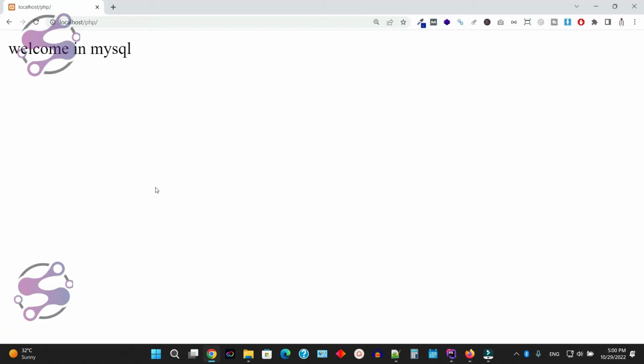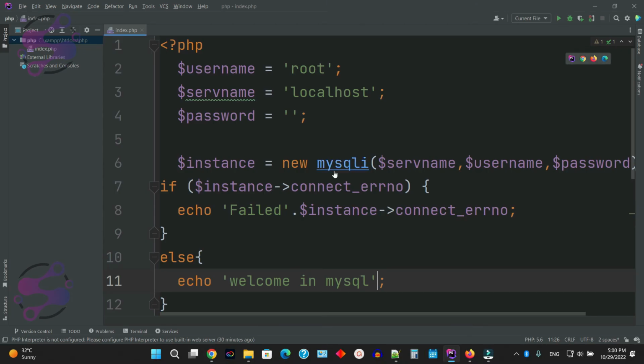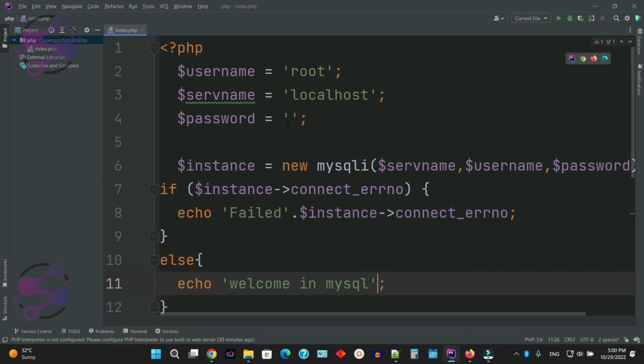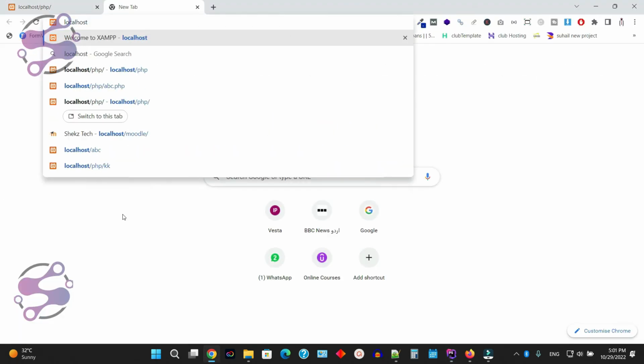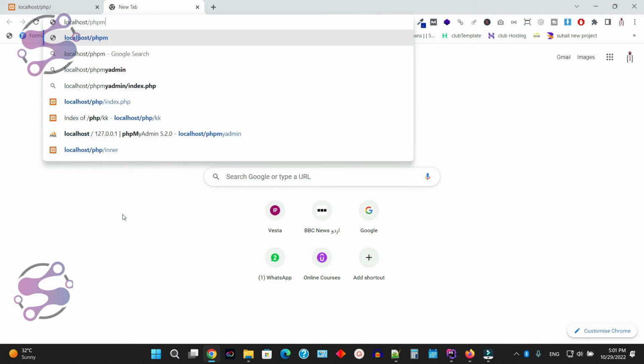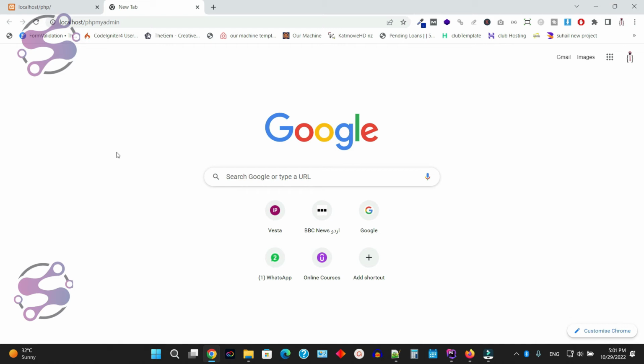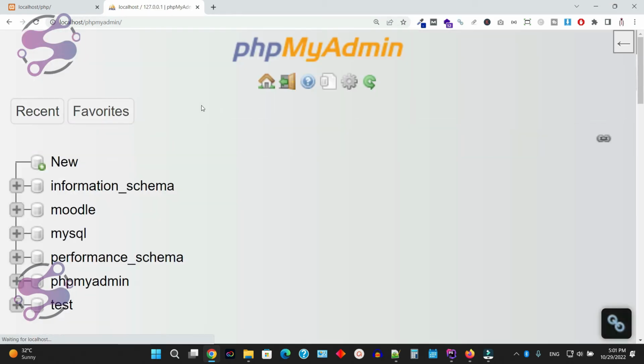Go to the page, refresh the page. As you can see, welcome in MySQL. If you're giving the wrong username, it will give you the error. To access the database, I'm saying phpMyAdmin. After the localhost, you have to write phpMyAdmin to check the database.